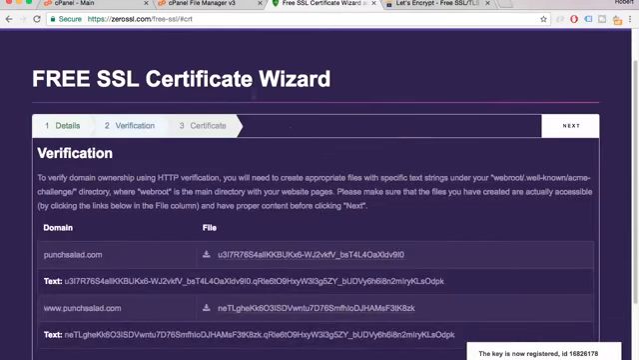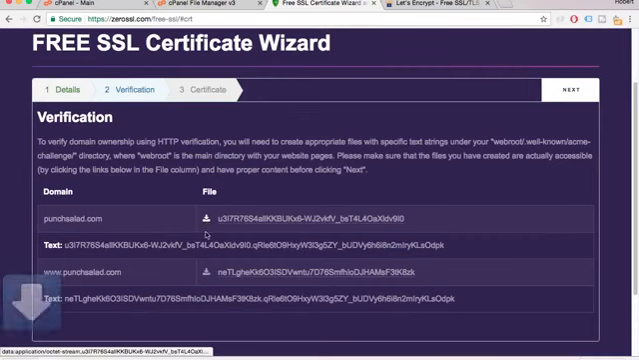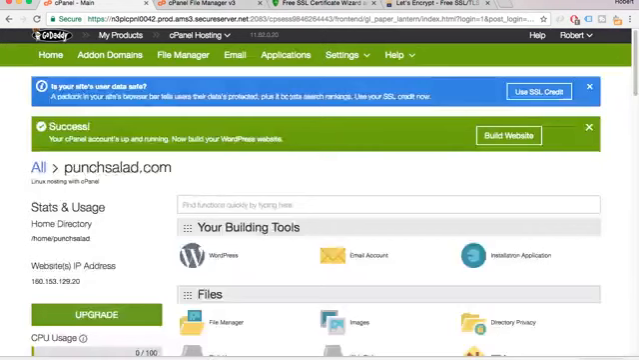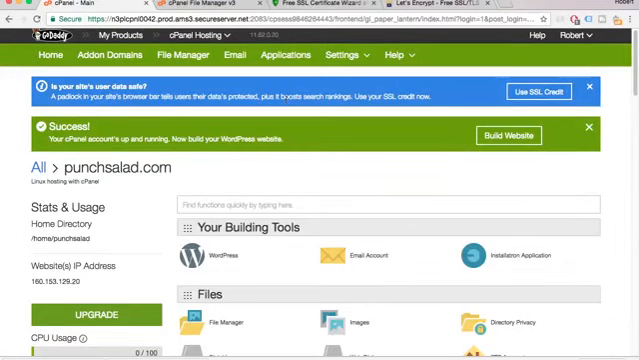And in this step you'll be verifying that you're actually the owner of this domain by placing these files onto your server. It's actually quite easy. Just download the files and then you have to go to your cPanel. In my case I'm using GoDaddy.com. You should have a similar setup for other web hosting providers.